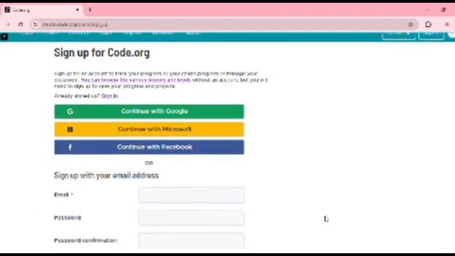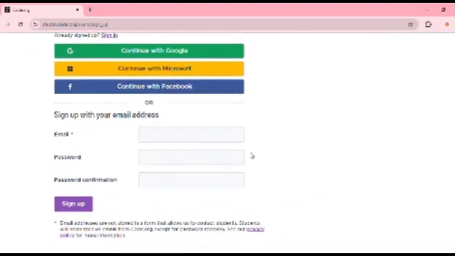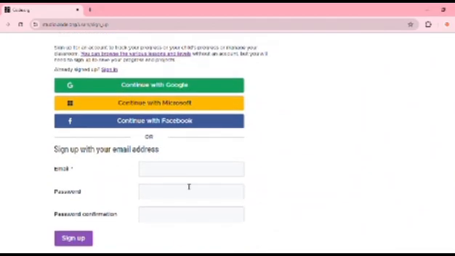So this is the sign up for code.org page where you have to put your email, password and password confirmation. So you can use any email ID. It doesn't matter that you have an existing email ID. Whatever you use here, that will be username and the respective password. So I gave this username and then I'll give the password also.